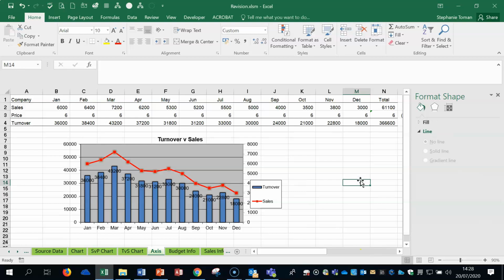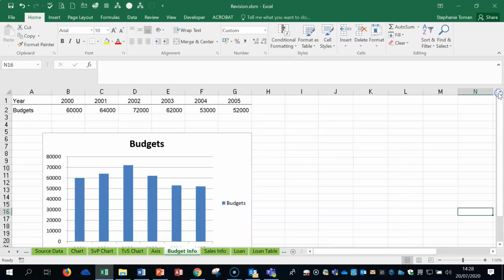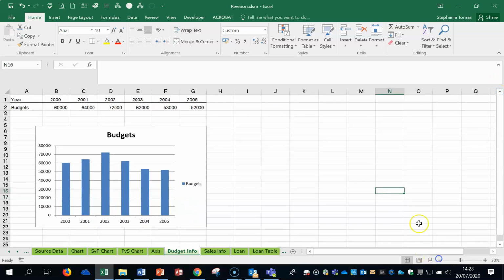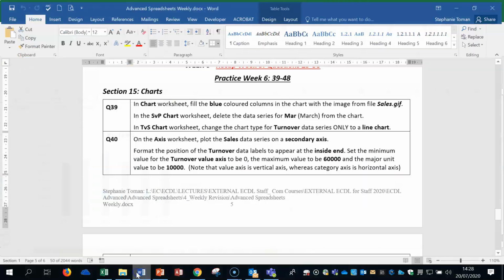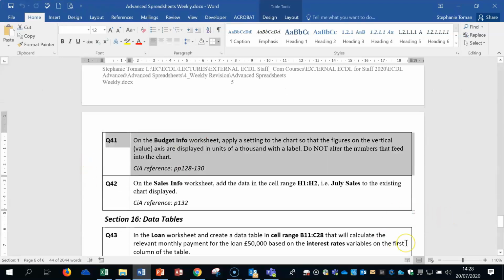Okay. Next thing we're going to do is we're going to go onto the budget info worksheet. Just bring this down. Let's take this out. It's a bit clearer. And what we've been asked to do here, let's go back to the question so that we can read it together. Question 41. Apply a setting to the chart so that the figures on the vertical value axis are displayed in units of 1,000 with a label. Do not alter the numbers that feed into the chart.